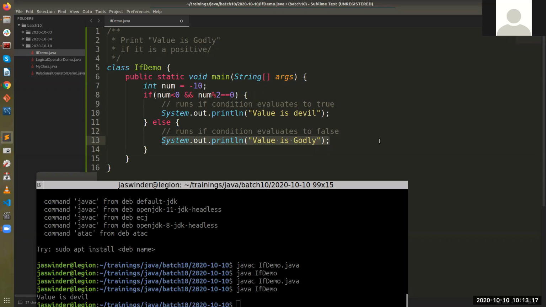If it is a positive number or a negative odd number, then it will go to the else part. Fine. Any doubts? This way you can manage your conditions to write a better statement.